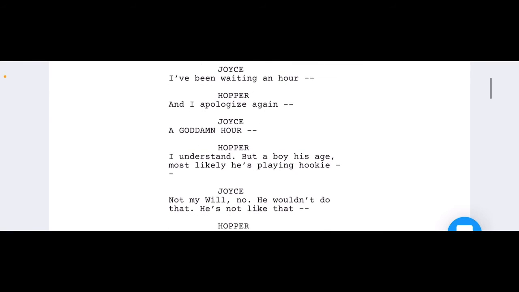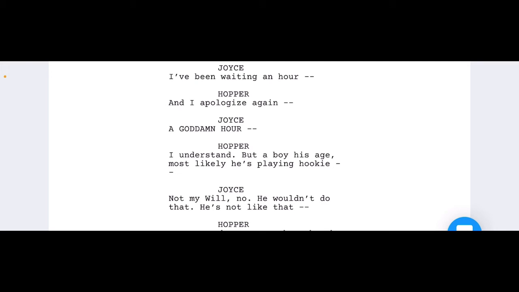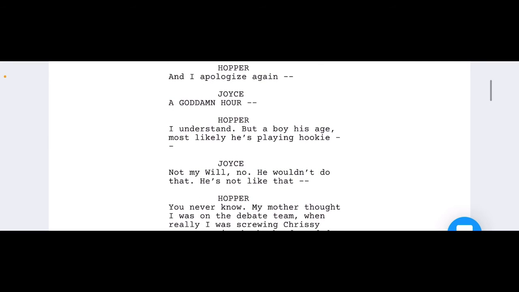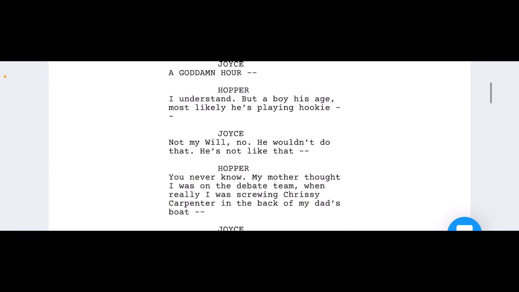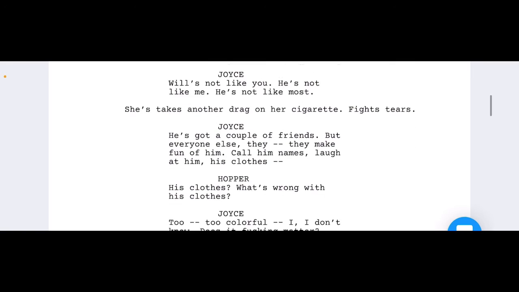And then we have, this is very obvious, you have Joyce's name, which means it's her turn to speak. And what she's saying is called the dialogue. So that's her dialogue. I've been waiting an hour. And so, etc. Hopper's turn to speak. And we go on and on and on with them having the conversation.